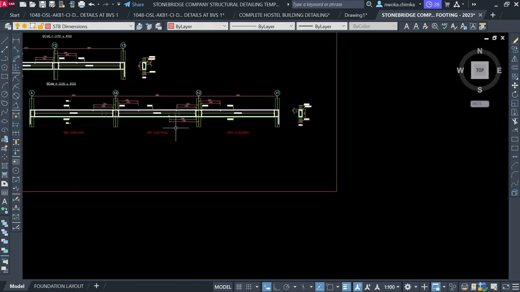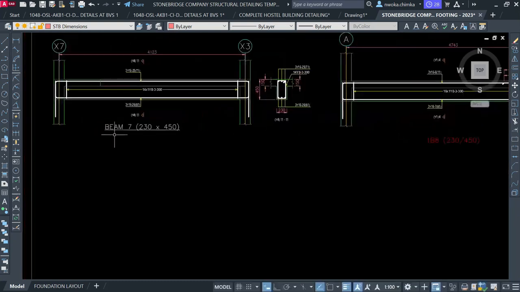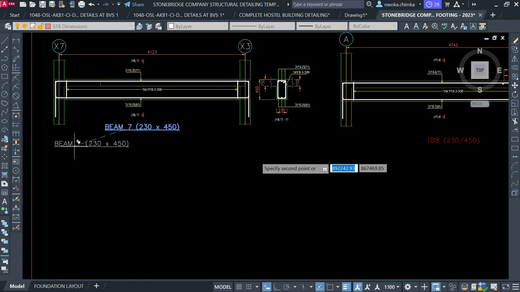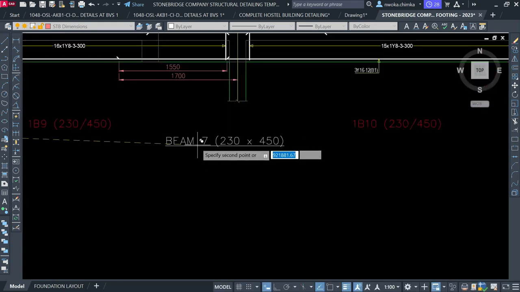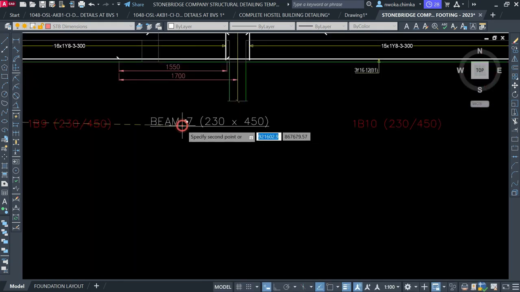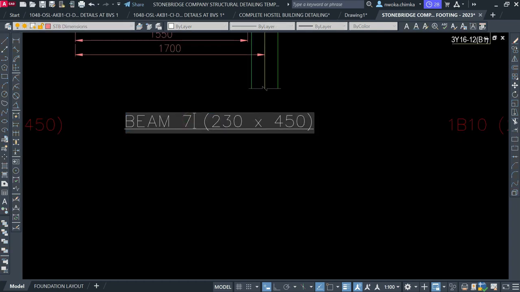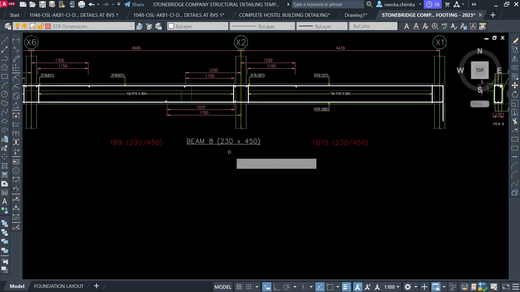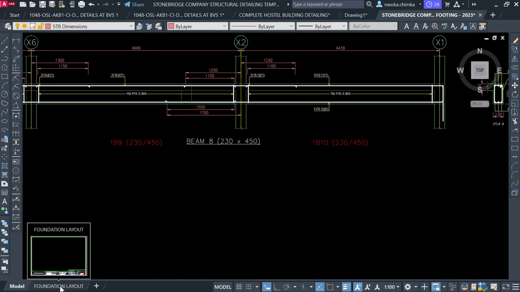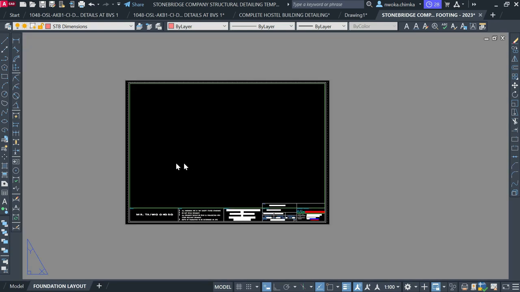Now we will copy this 7 here, copy it into this place and change it to 8. I'll soon put this on the template, or put it on the sheet for printing. So just watch so that you will know how to place it on the template, how to transfer this beam 8 into this place and place it here for printing.